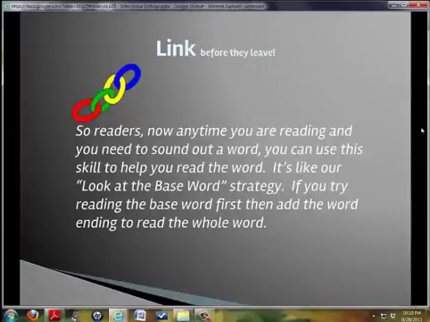Before they leave, link the lesson to their reading workshop. So readers, now anytime you are reading and you need to sound out a word, you can use this skill to help you read the word. It's like our look at the base word strategy. If you try reading the base word first, then add the word ending to read the whole word.